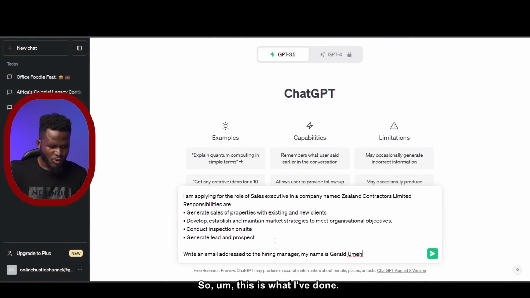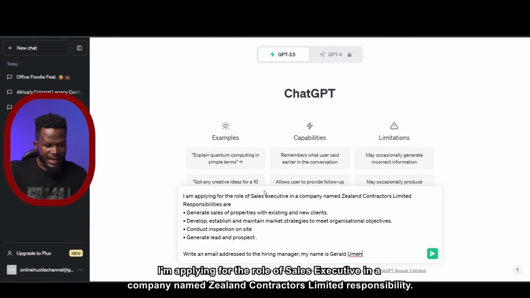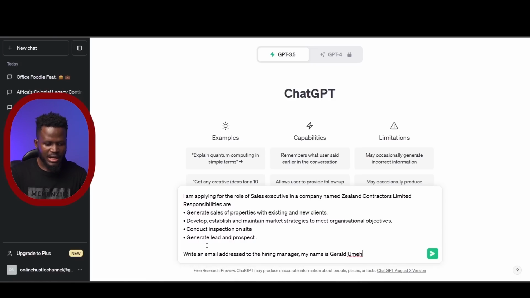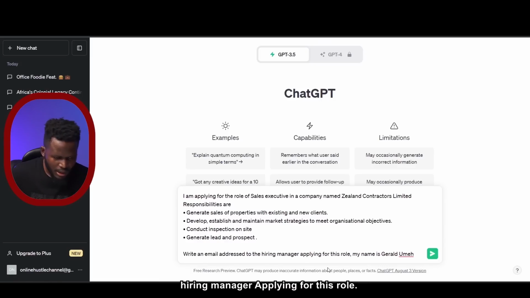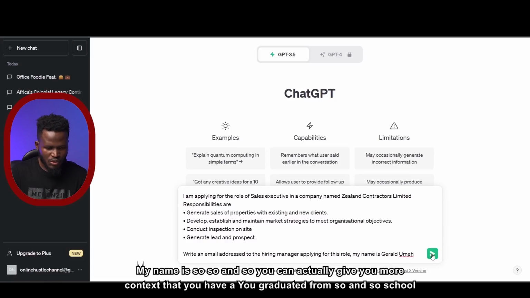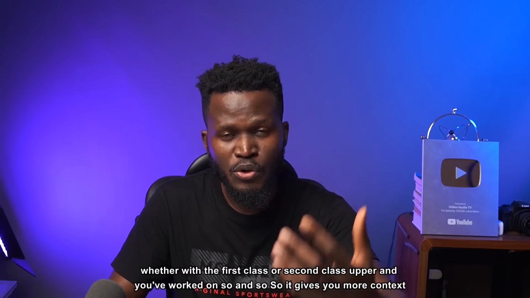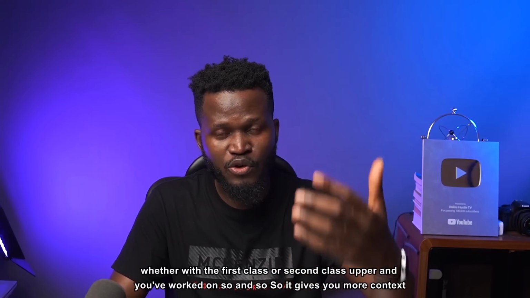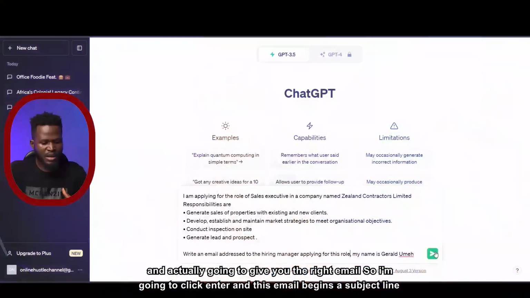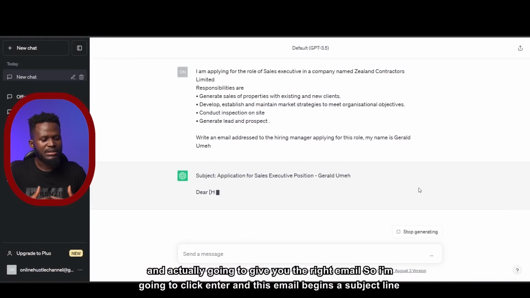Okay, so this is what I've done. I'm applying for the role of sales executive in a company named Tiland Contractors Limited. Responsibilities are this and this and that. Write an email addressed to the hiring manager applying for this role. My name is so and so. You can actually give it more context, that you graduated from so and so school, whether with a first class or a second class upper, and you've worked on so and so. So you give it more context. I'm going to click enter, and this email begins.